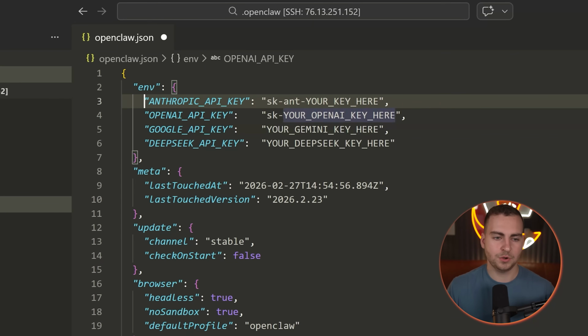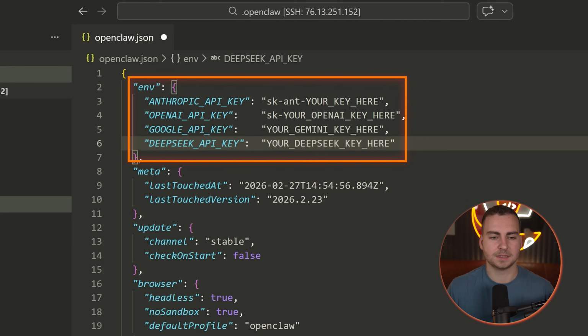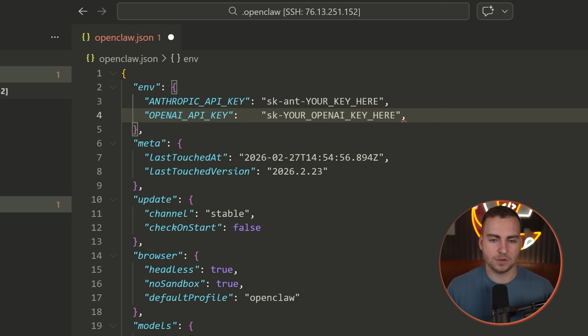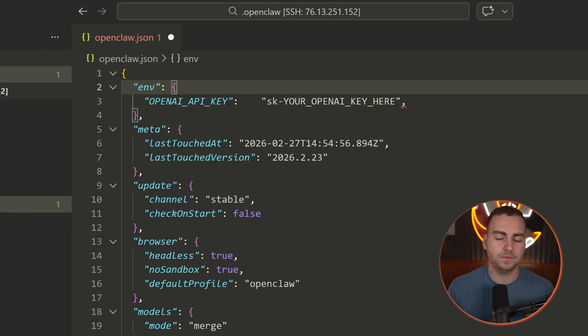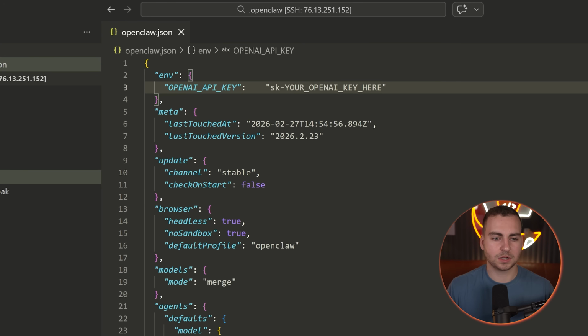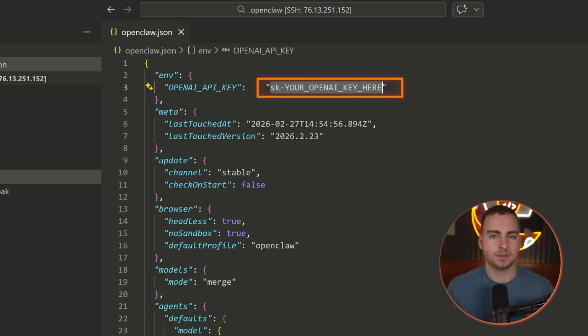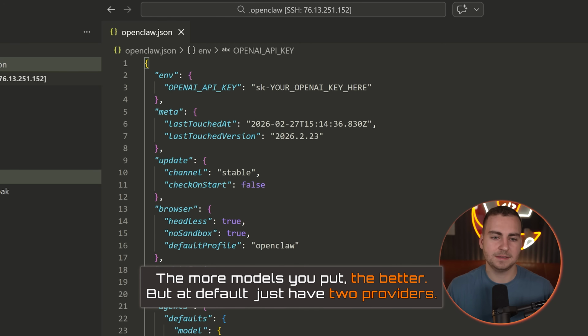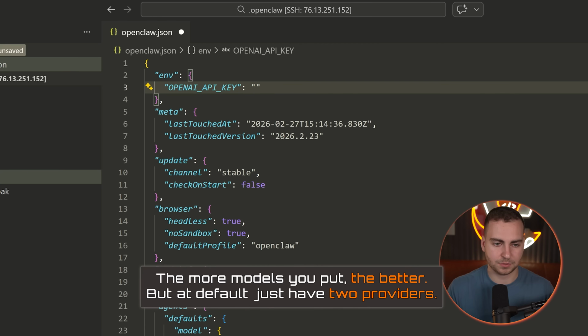Okay, so you notice here that I have 4 sets of API keys. Now I'm just going to include the OpenAI API key, so I'm going to remove these other ones that I'm not going to use, but I was just putting those there as an example. So what we're going to do now is find an OpenAI API key and paste it here. The more models you put, the better, but at default, just have 2 providers. So I'm going to remove this.